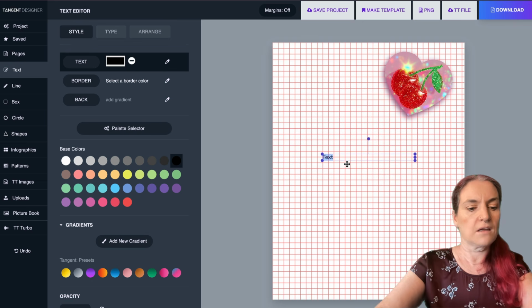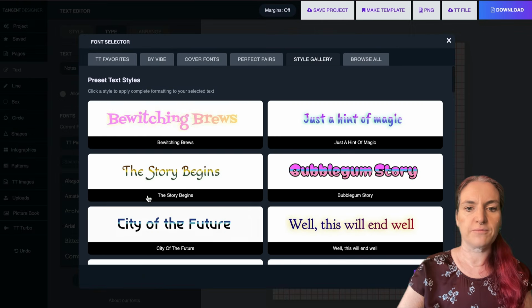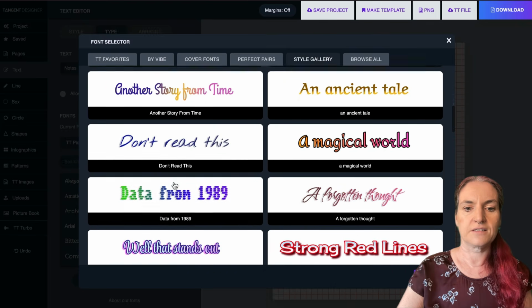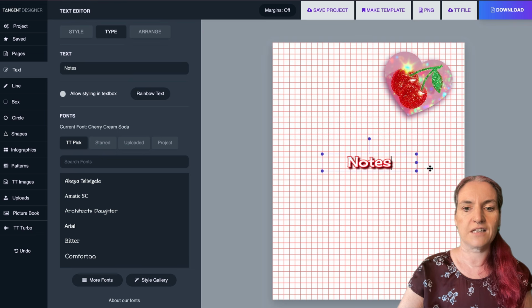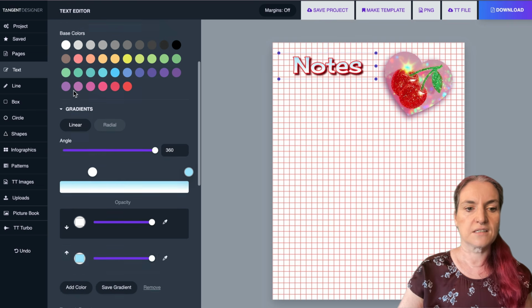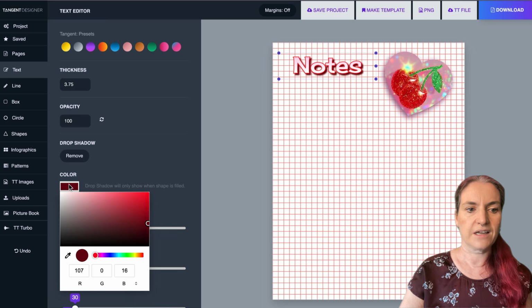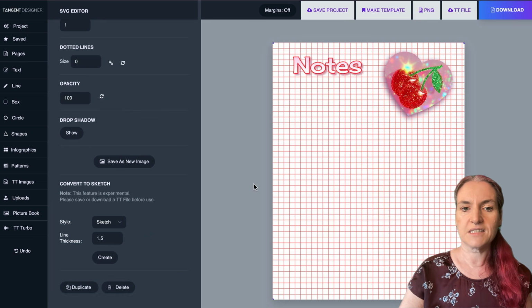So if I say notes, I can then go to type, and let's pick something from our style gallery. So I'm going to choose this one, strong red lines, and blam, we already have a really nice notes style there that we can use. And I don't think the blue goes perfectly with what we're doing, so we can just adjust that gradient. So I can change that blue, make it pink, and I can adjust the drop shadow as well, make it closer to that color. So this is looking great now.